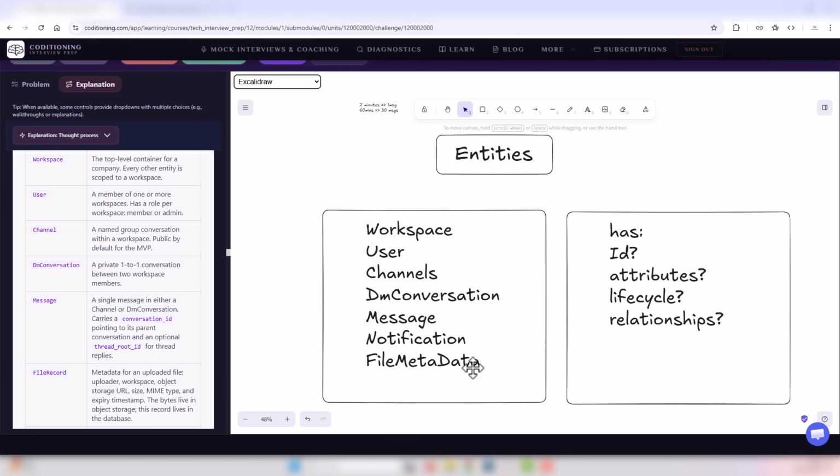And does it have relationships to other things or to other entities? So for example, a user belongs to a workspace, can belong to a channel, can belong to a DM conversation, can send a message, can receive notifications, right? So if the answer to most of these is yes, then whatever you have is an entity.